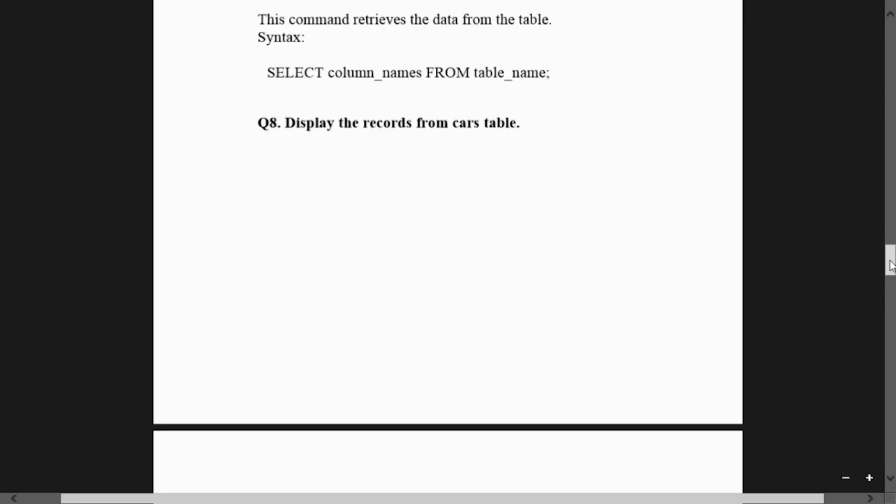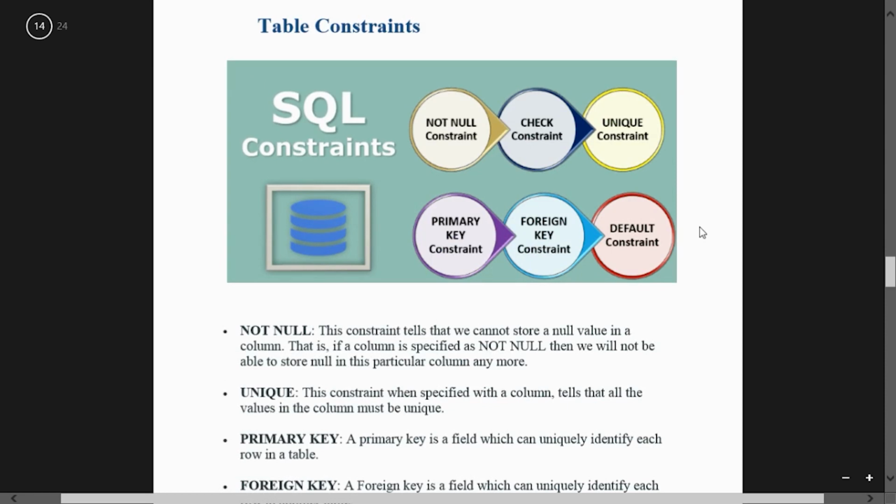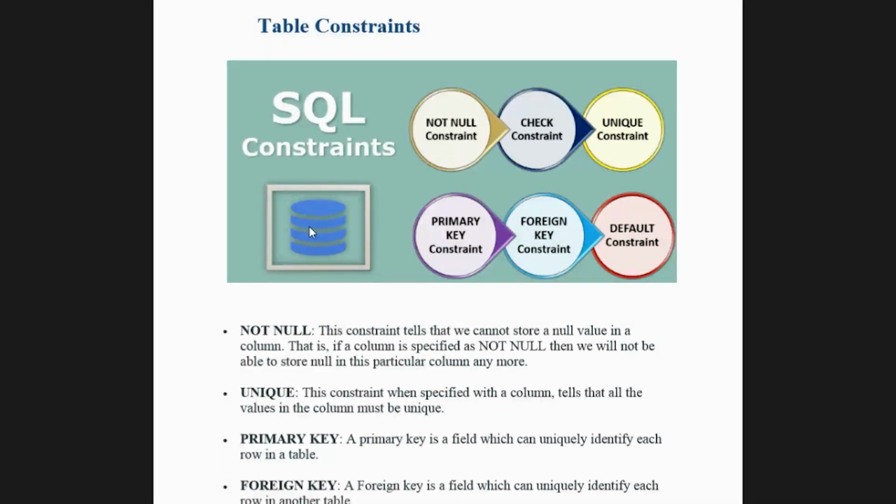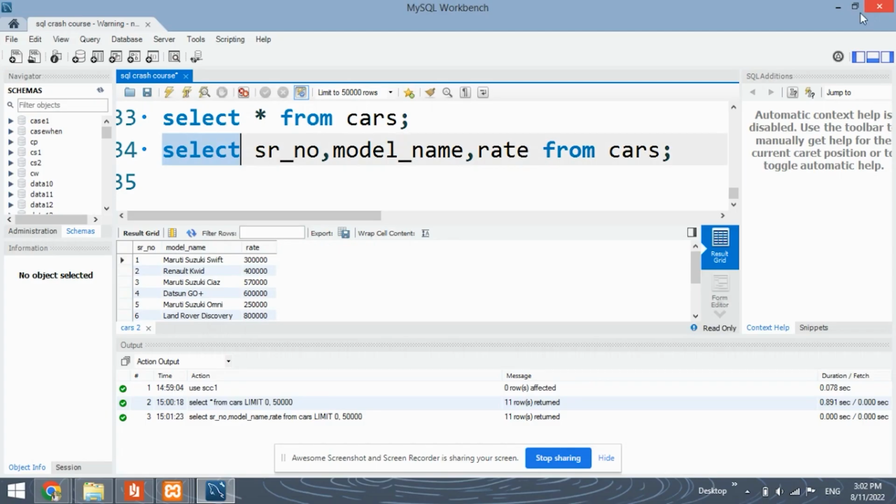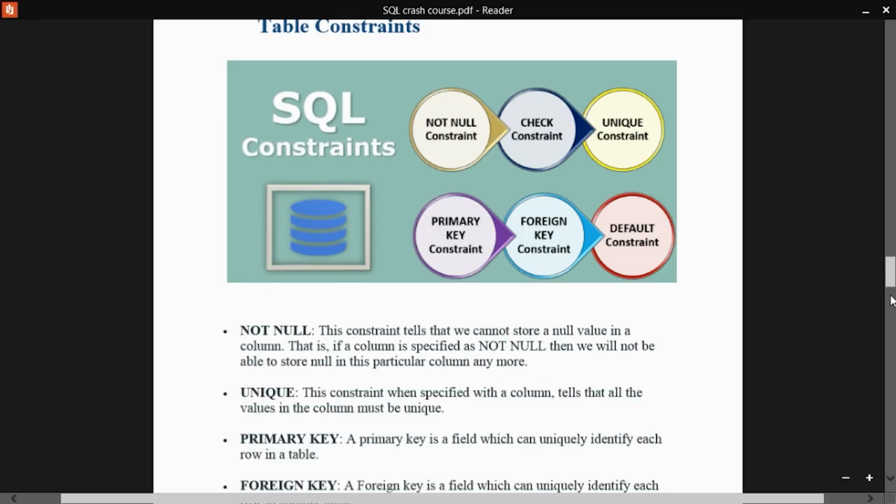Okay, so let's move ahead to the next topic, which is table constraints. Now, table constraints in SQL is a very important topic. Why? Because it allows us to ensure what type of data you want to insert in your table. Okay, table constraints are used to put some restrictions on the data that you insert in your table. It is used while you create the table. Okay, table constraints are used with the create table command. I had mentioned it before in the syntax of create table. I'll show you.